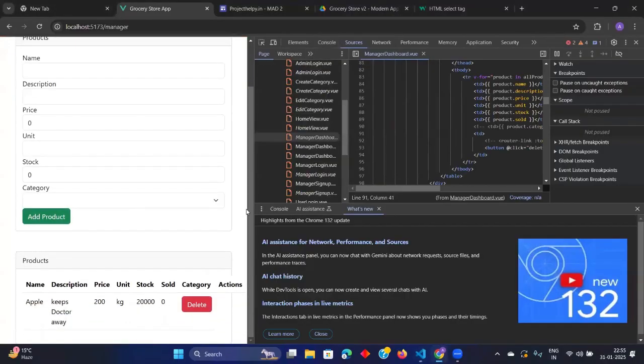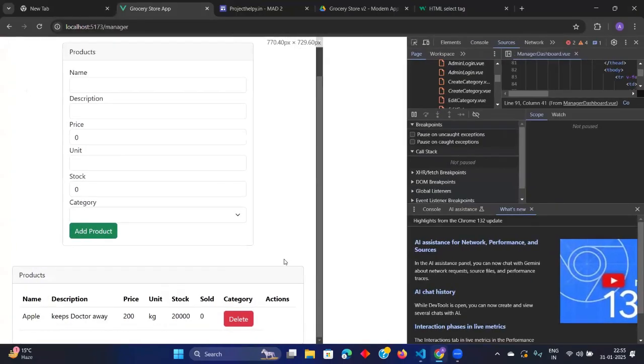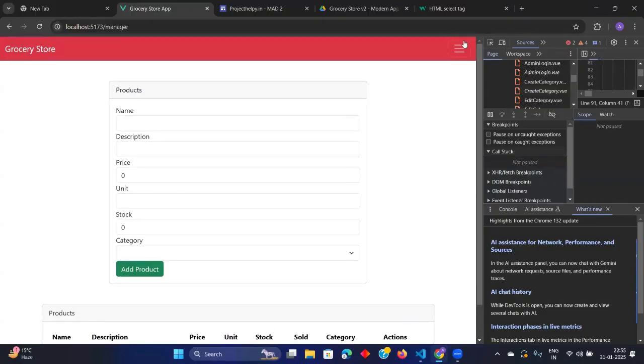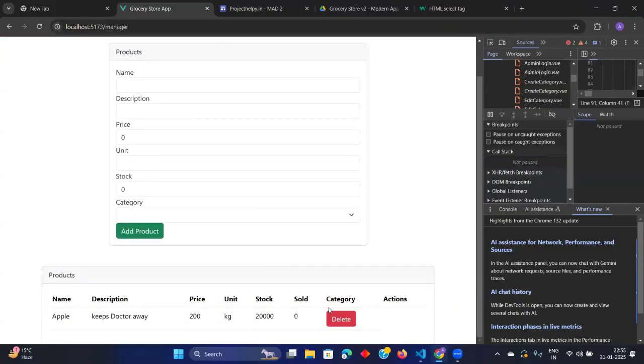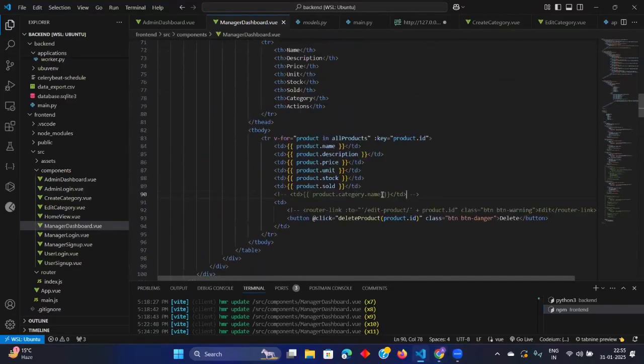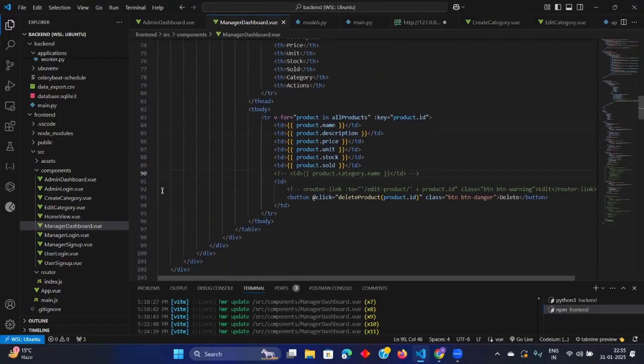Now it is visible here, right? Clear? Yes, yes. The thing in debugging is, deleting we have not created the delete function. Let us see what was the issue with this name. The product category, the name it is not giving here.